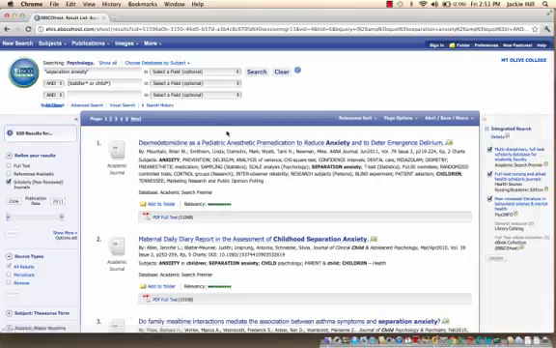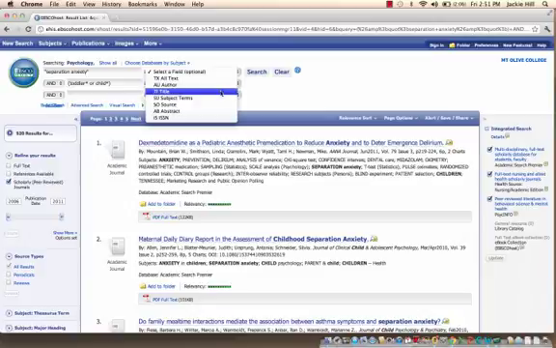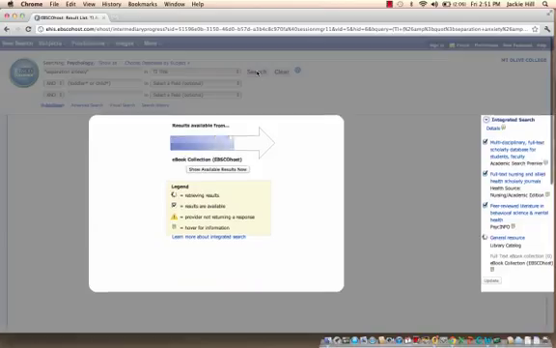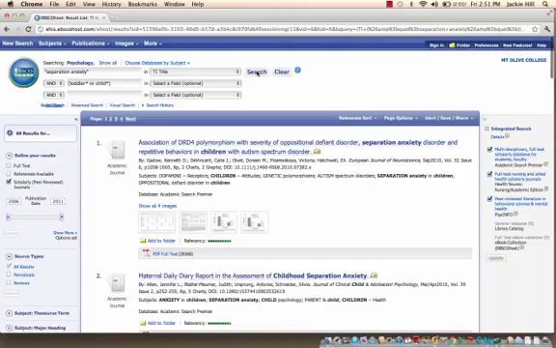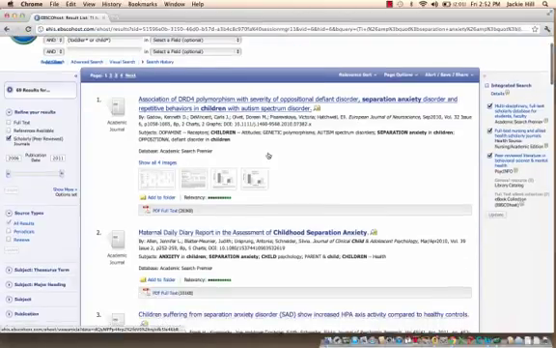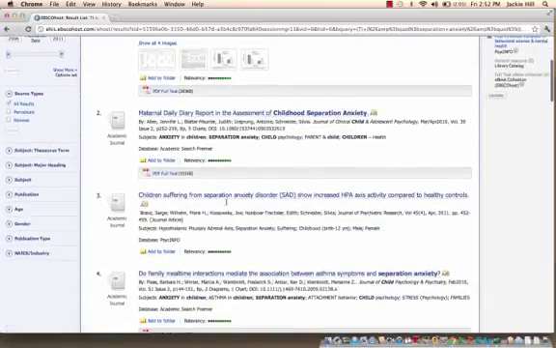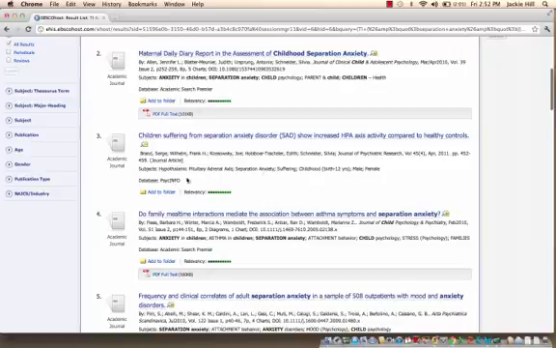Now I've got 520 articles, so I'm going to tweak this a little bit. I'm going to go back and put the term separation anxiety in the title and see if that narrows my results a little bit. Now I'm down to 69. I like that a little bit better. So you'll notice that here's some that are full text. Here's one that's not full text.